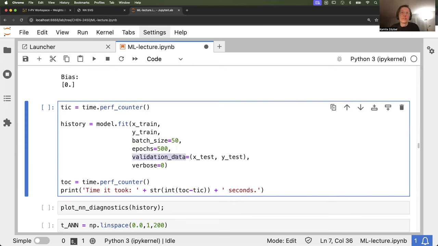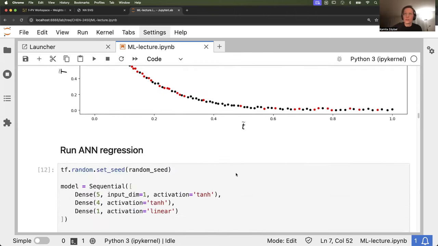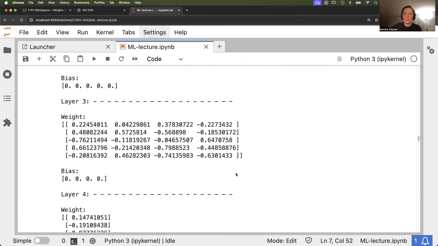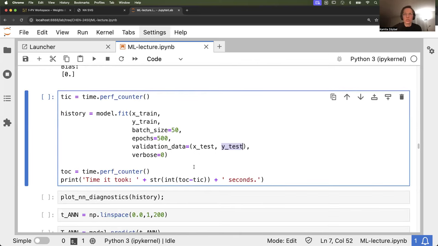And now you can see that as the validation data, we pass the test samples that we generated before. So those red points. The black points are the training data, and the red points are the validation data. The validation data is not taking part in determining the weights and biases. It's just used to test the current prediction at every epoch. The data set that's really changing the weights and biases is the training data.